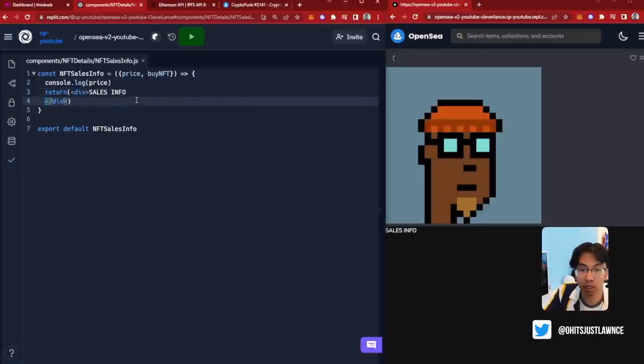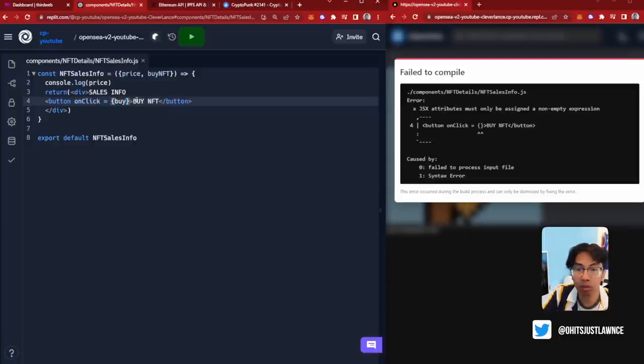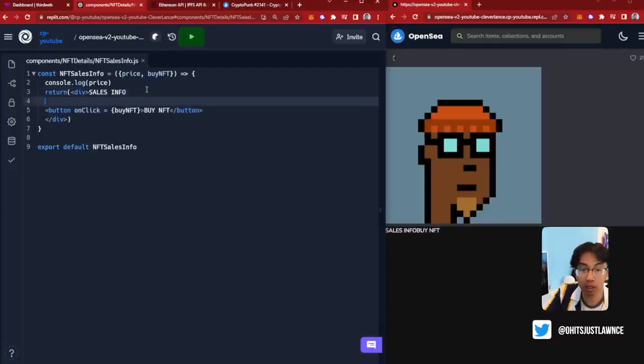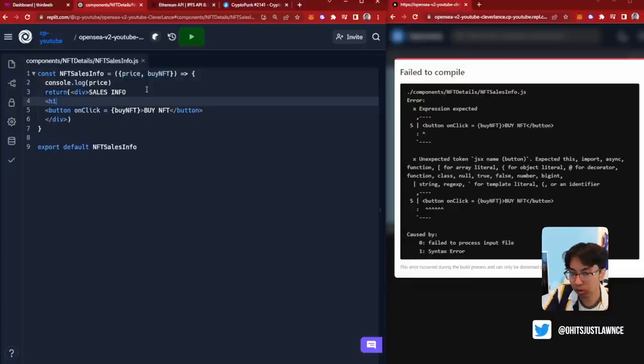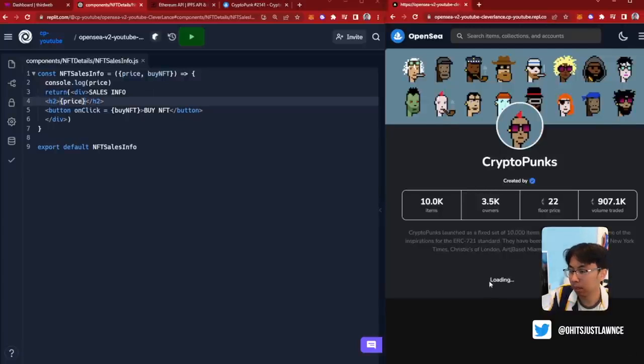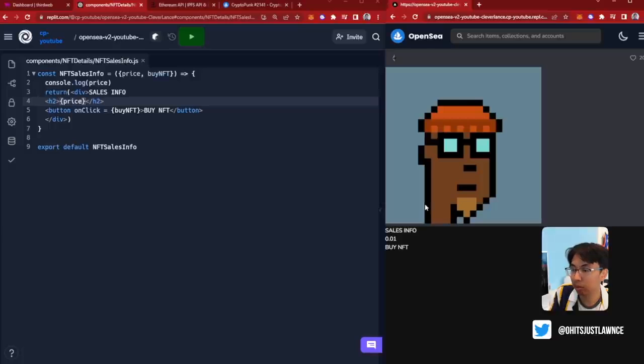What I want to do next is let's set up a button in here, right? Buy NFT and set onClick. Set this equal to buyNFT, right? Because we know the function exists, and we should also put the price in here. Let me make it H2, just make it nice and big. Price. Cool. So connect MetaMask. Let's buy this guy, CryptoPunk 224, and now you can see that the price of this is 0.01 ETH.